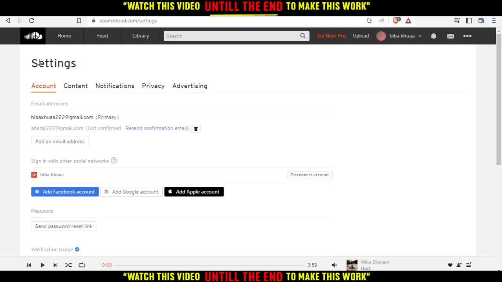So after I confirm my email, all I need to do just refresh the page, and as you can see, that will actually be my email here. And of course, as you can see, I can make it primary. So when I make it primary, that is now my primary email, and I even can delete this email. So that's how you actually change your email on SoundCloud application.